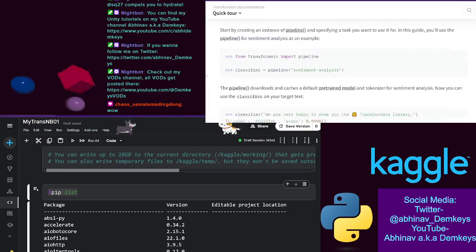Okay, start by creating an instance of pipeline and specifying a task you want to use it for. In this guide, you'll use the pipeline for sentiment analysis as an example.